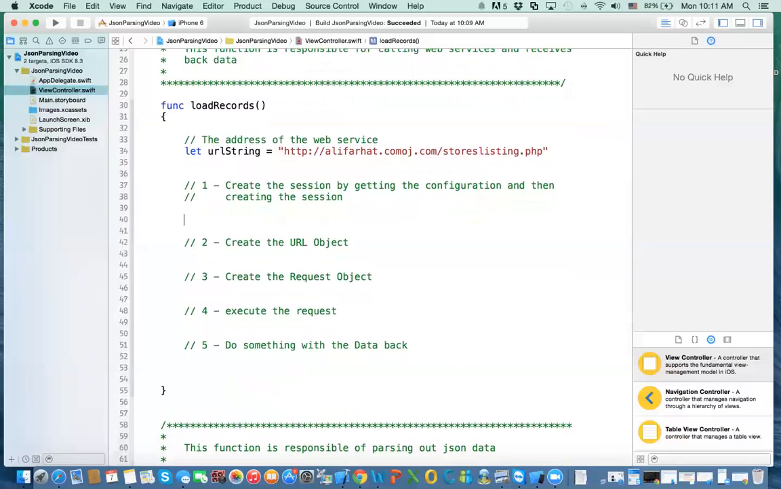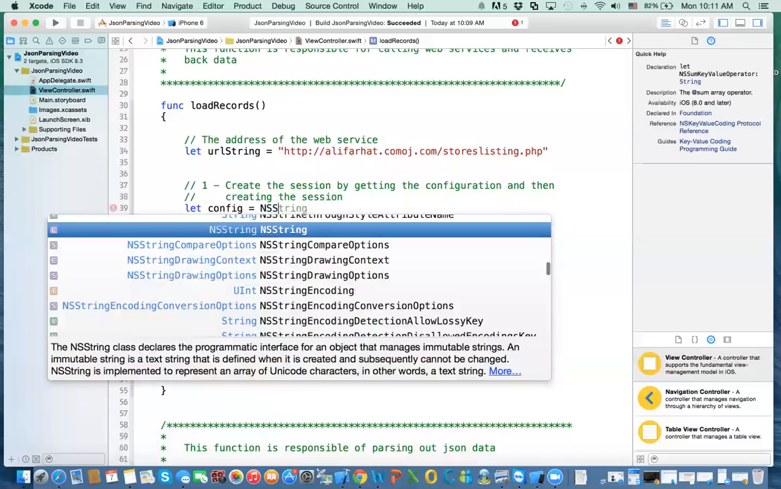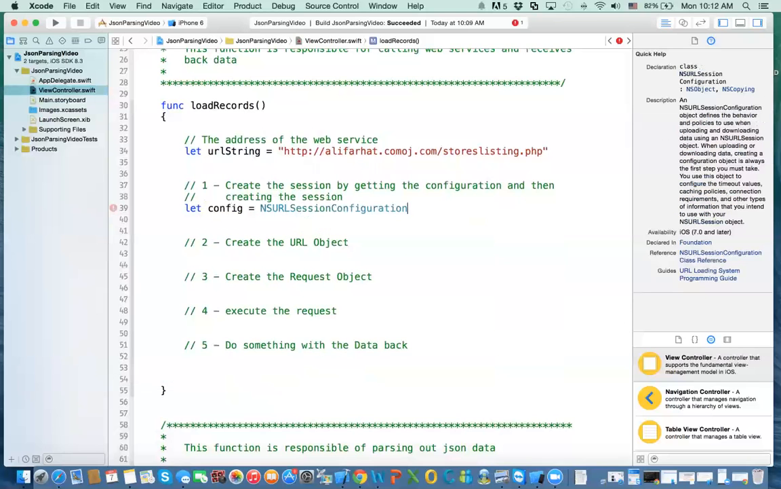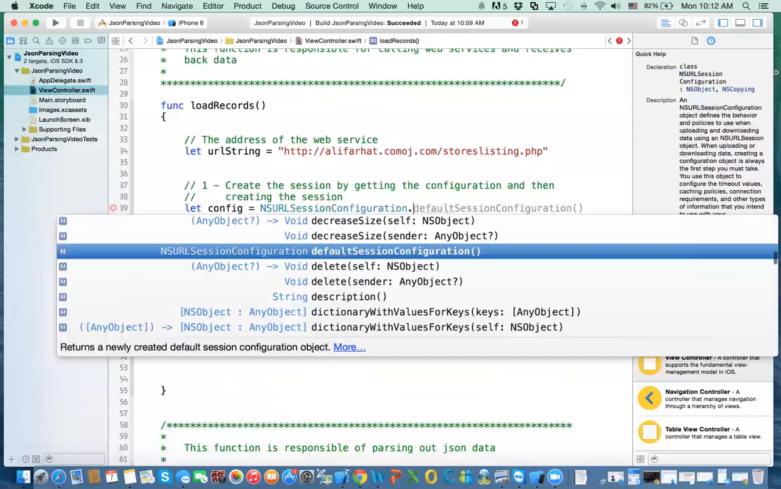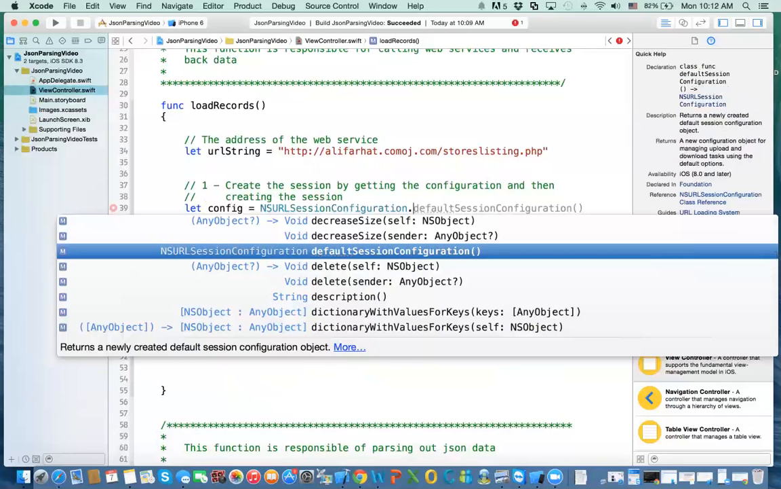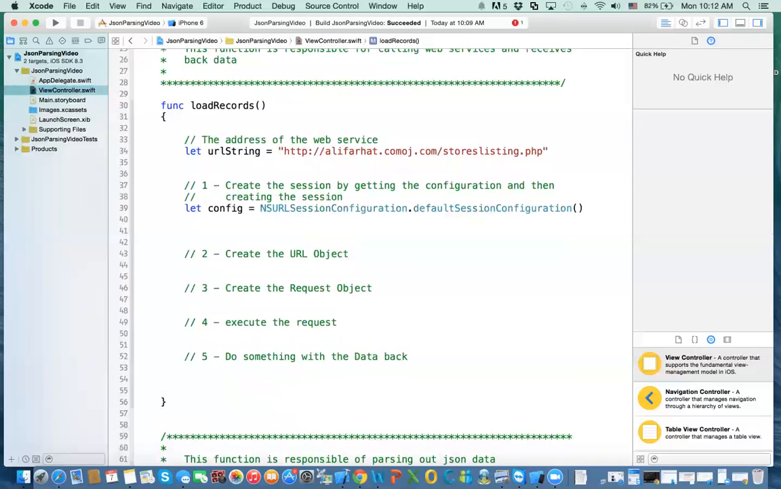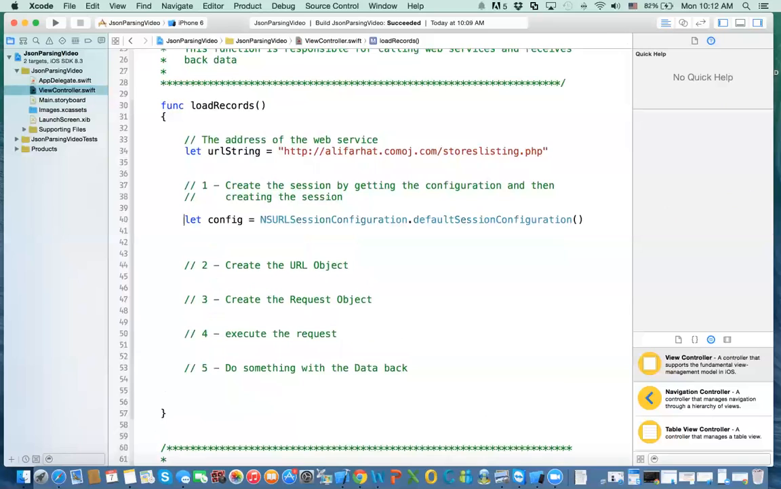Okay, so the first step that I need to do is create the session. Before we create the session, I need to get the configuration. So you say let config equal NSURLSessionConfiguration. You see that? And inside that class, there is actually a default configuration that we will use in our call. So you don't need to do anything special. We'll just simply use the default configuration.